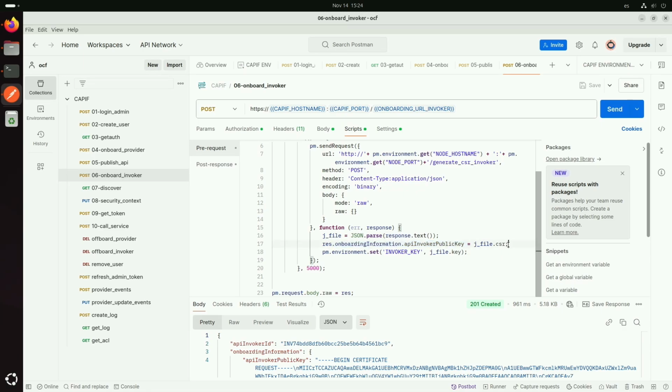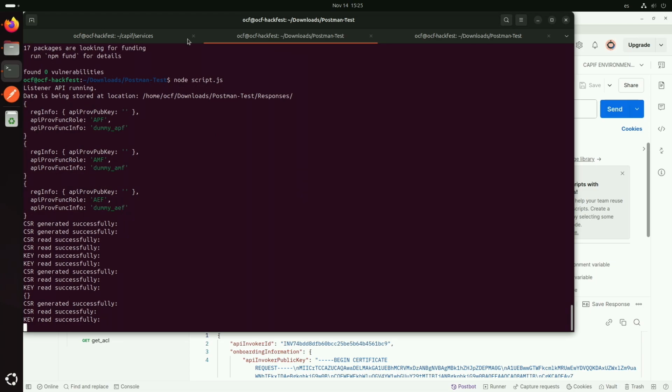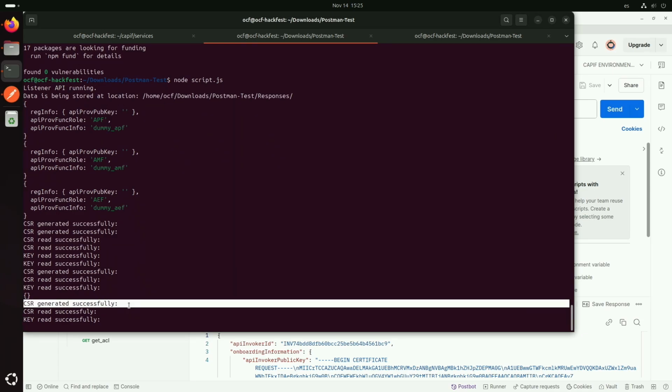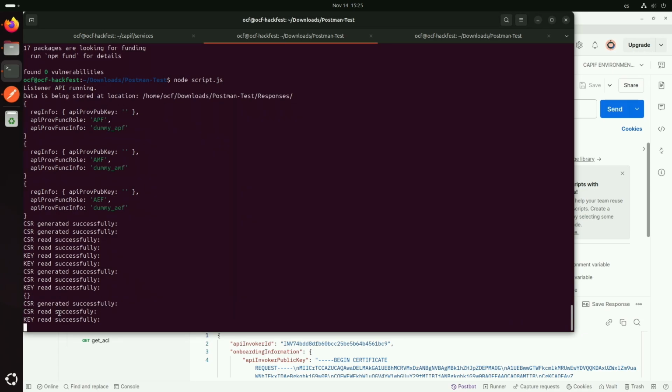Okay. Maybe you can show the node terminal. In the terminal, you can see the request. Here we see some logs of the node script. We generated the CSR, we read the CSR and the key.